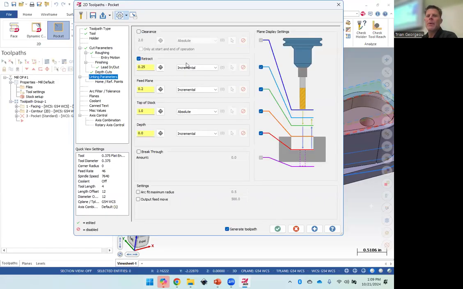Now on linking parameters, we're going to change everything to absolute just for today. We'll go to incremental next lesson. And we know that 1.1 is above the part easily. So both the feed and the retract should be above the part. It's kind of like your G00 is where it starts and where it pulls back up to. That's what I did in manual programming.